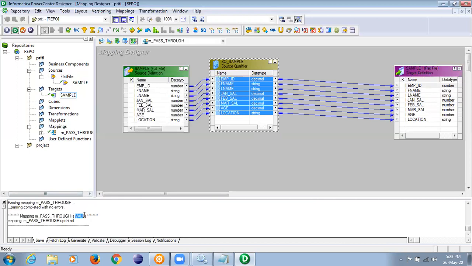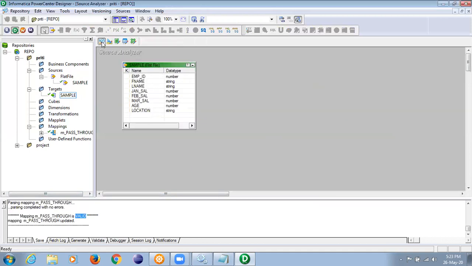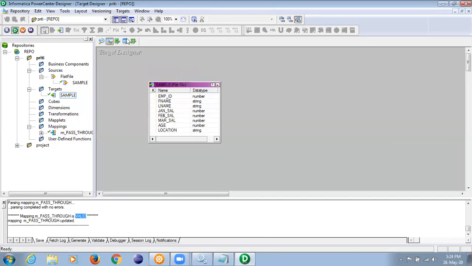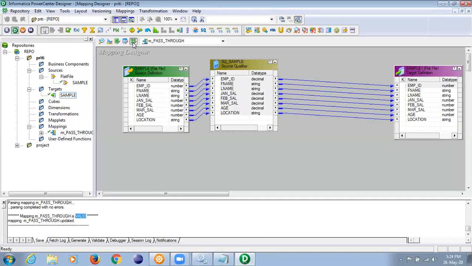Perfect. Any doubt till now? I'll repeat again. The first thing we have done is added the source. Second, we have created the target. Third, we have clicked on the mapping designer, then Mapping, and given it a name. Drag the source, drag the target. When you drag the source, the source qualifier will appear. Then you have to just connect it and then save it. That's it.